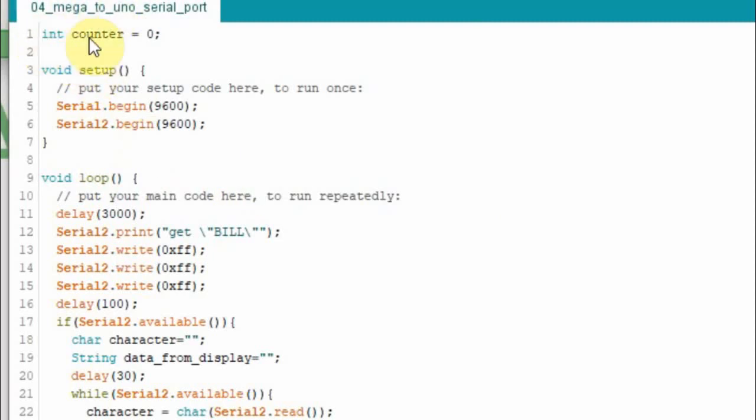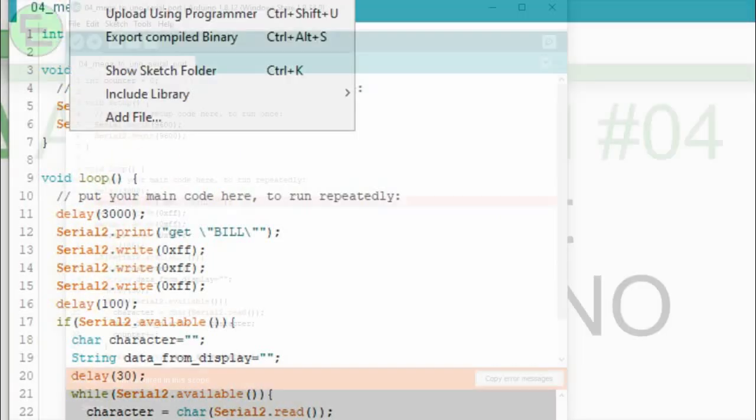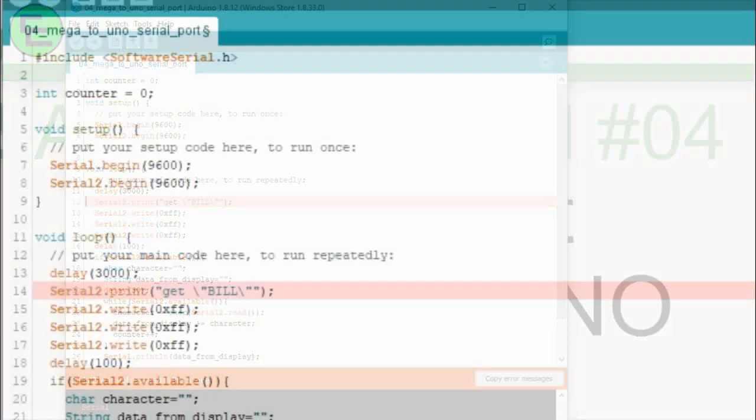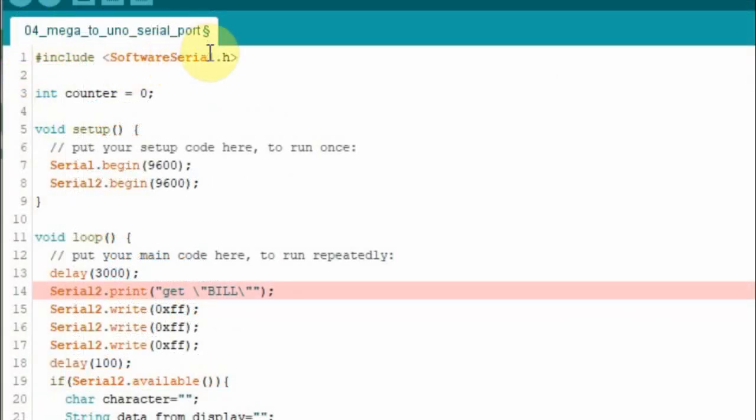So now if I were to go to compile this, you get an error. Serial 2 is not declared in the scope, because the Uno has no definition for that, but the Mega does. So you really shouldn't use serial 2 in the Uno, but I actually do. So I'm going to show you a trick here. So I add a library called software-serial.h.